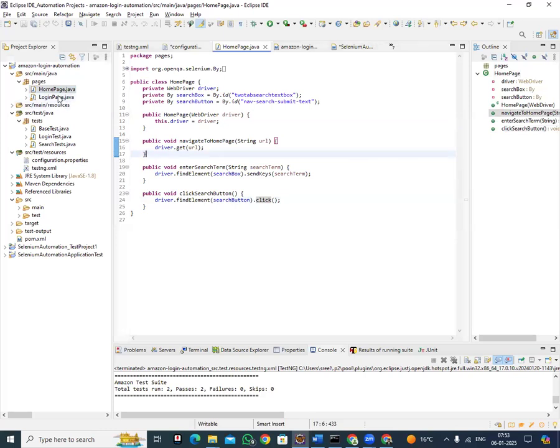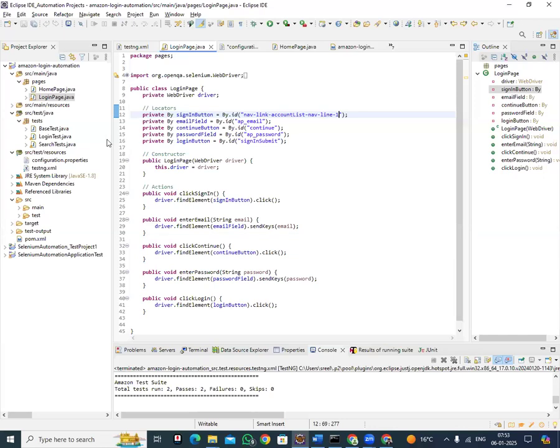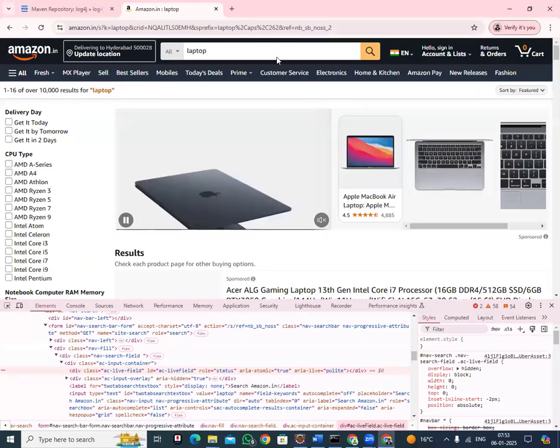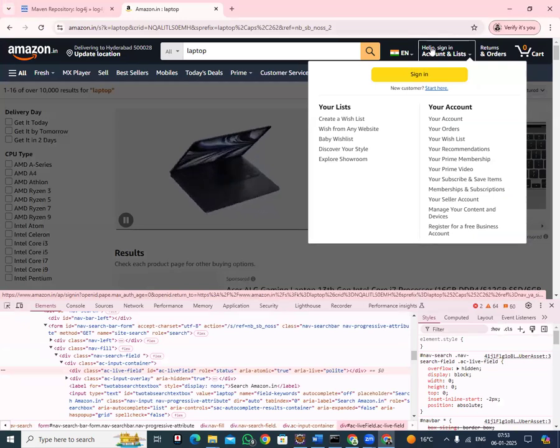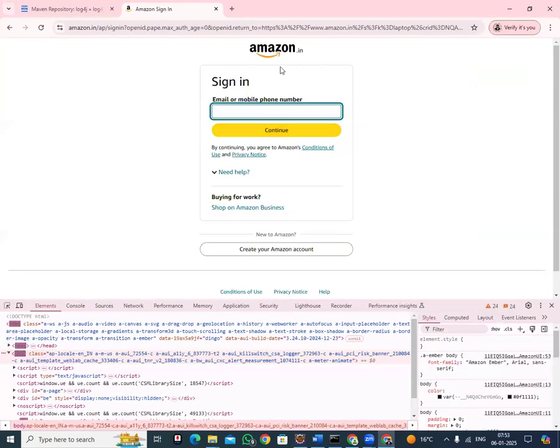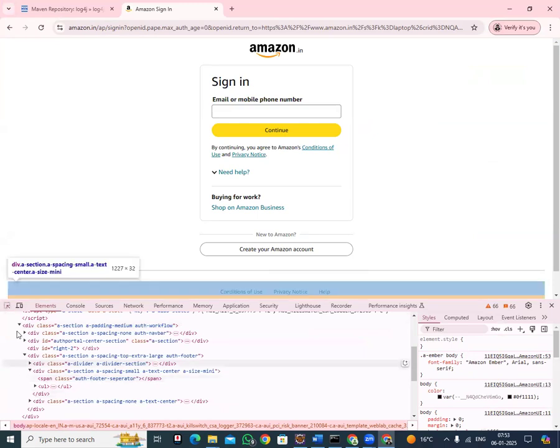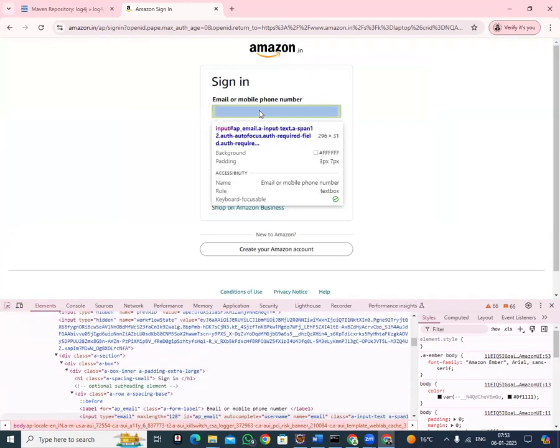Login page. I have created another class for the login page. This is the home page, and if I want to go to the login page, I need to click the sign in button, and this is the Amazon login page. Here, what will be there? Email box. I need to enter the email ID or phone number. So click the arrow mark, the cursor, the mouse over pointer.